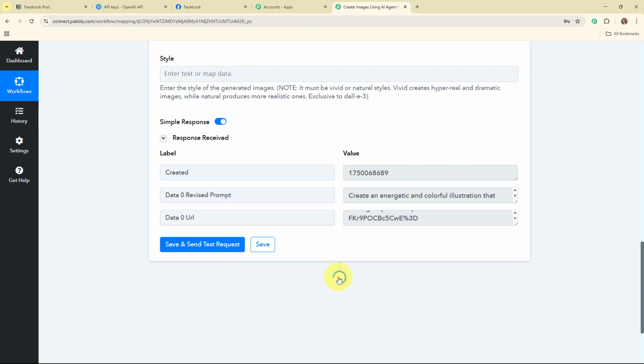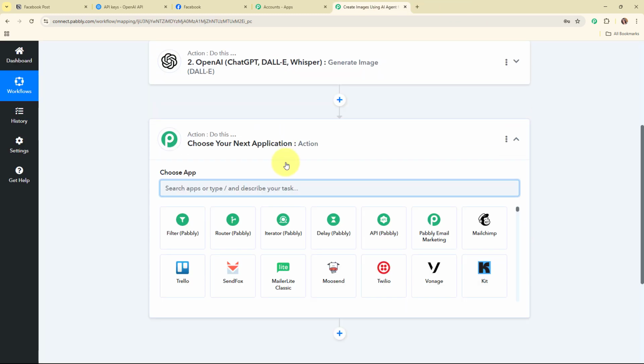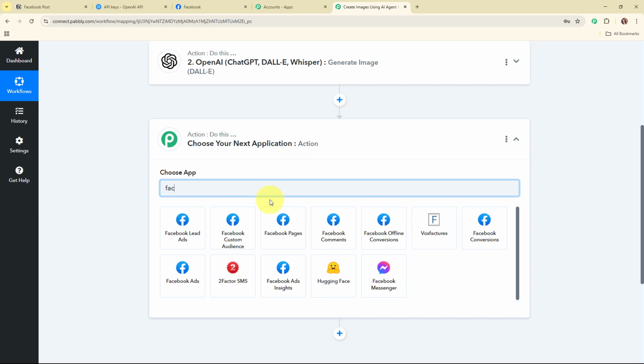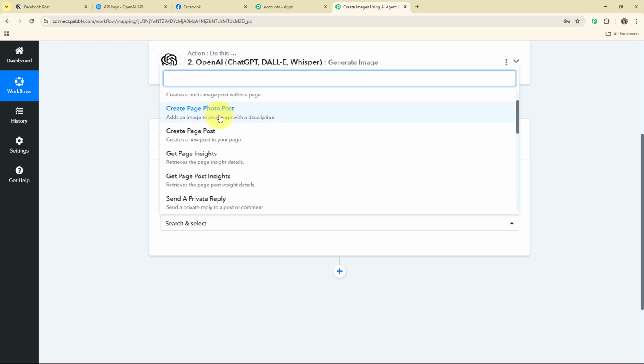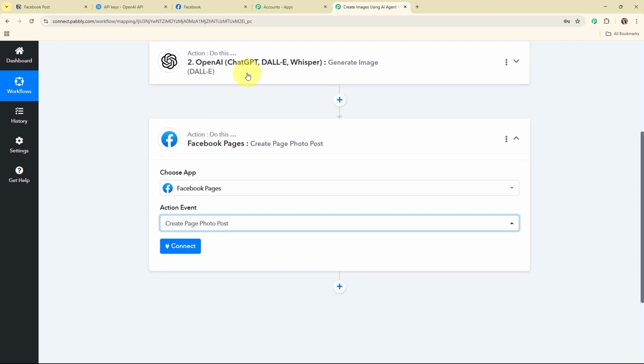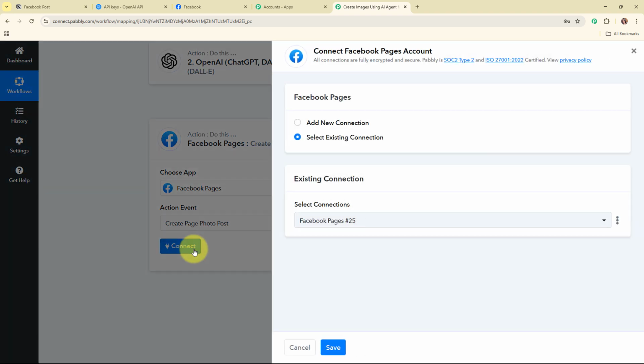So for that, I'm going to add another action step over here. And in this action step, I'm going to select my action application as Facebook Pages. And then I'm going to select my action event as create a page photo post, so that after generating the image, automatically that should be shared as a new post on my Facebook page. Alright, so now to connect my Facebook Pages with Pabbly Connect, I'm going to click on this connect.